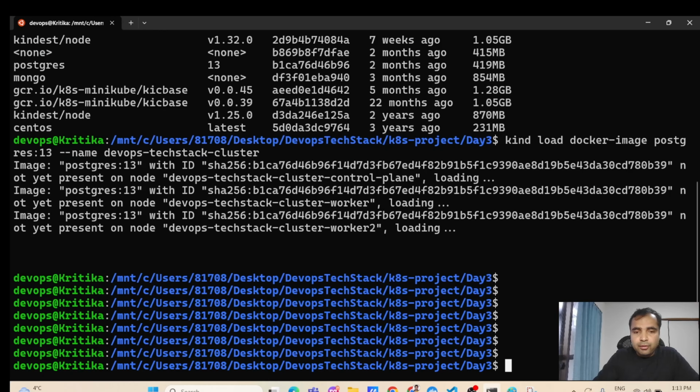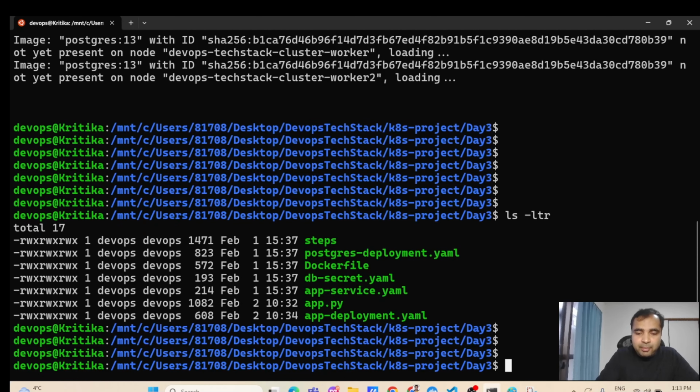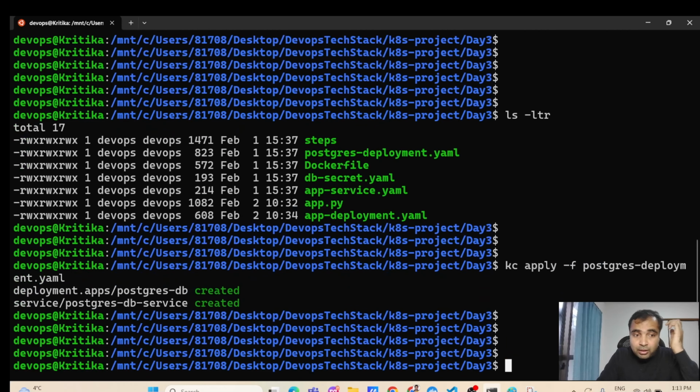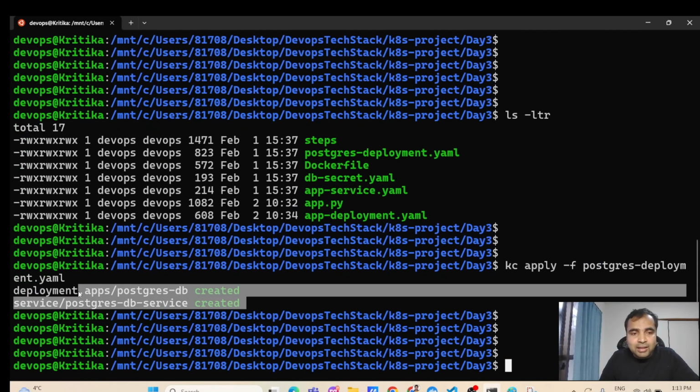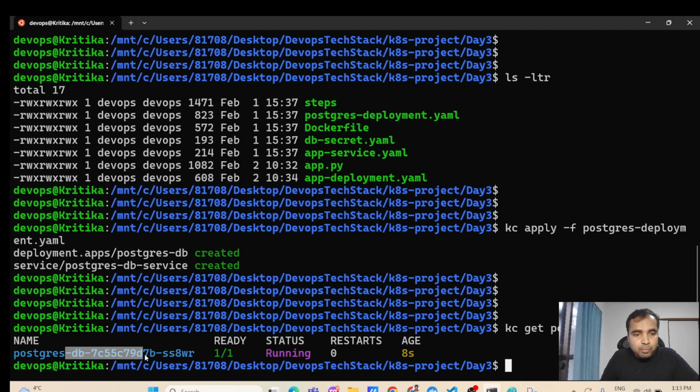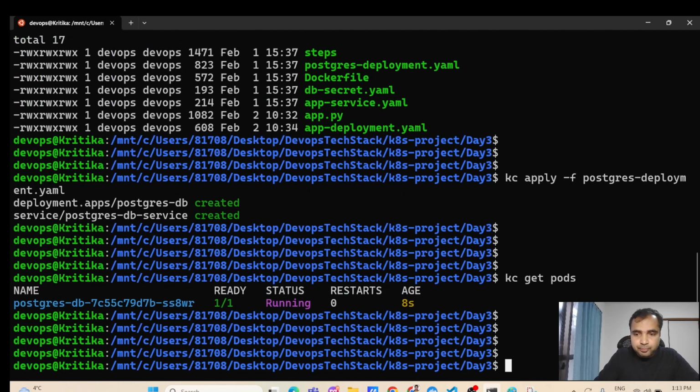Now you see the loading is done. So here in the directory, you have the postgres deployment file. So kc, kubectl, means it's the alias, apply -f and then postgres deployment.yml. Your deployment and service file was also inside that, so it created the deployment and service. If you see kc get pods, then you will see the Postgres pod is already running now.